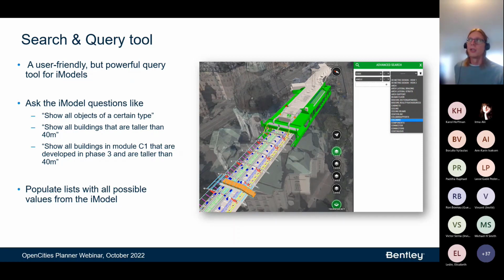This is still only enabled for pilot users, but we are working to get this as a main functionality. It also supports populating the values in the drop-down list automatically, with all the values coming from the iModel. So it's a really powerful tool.